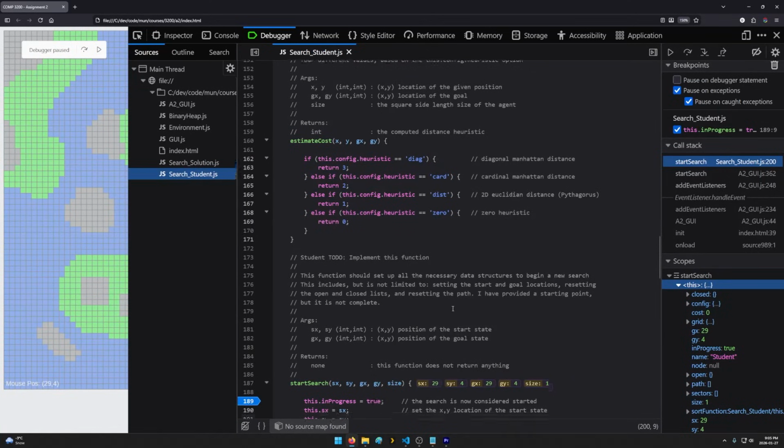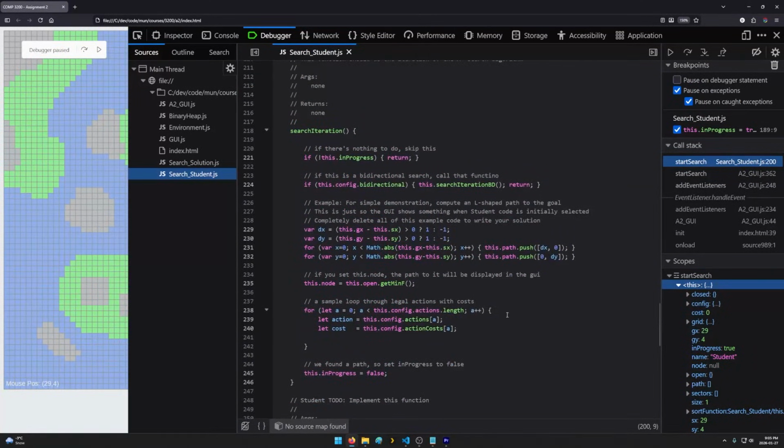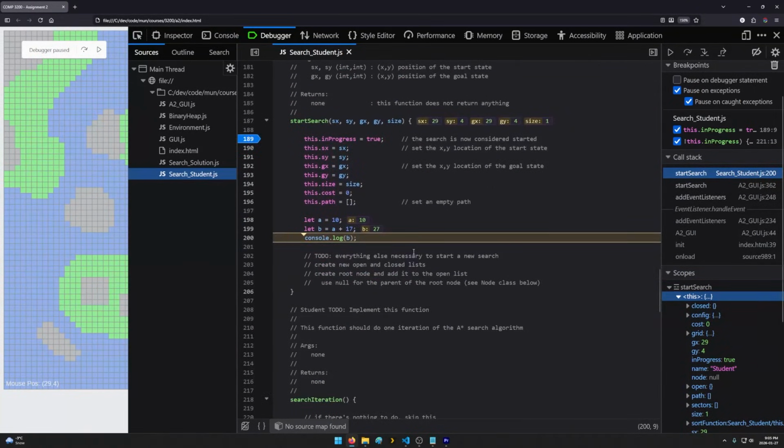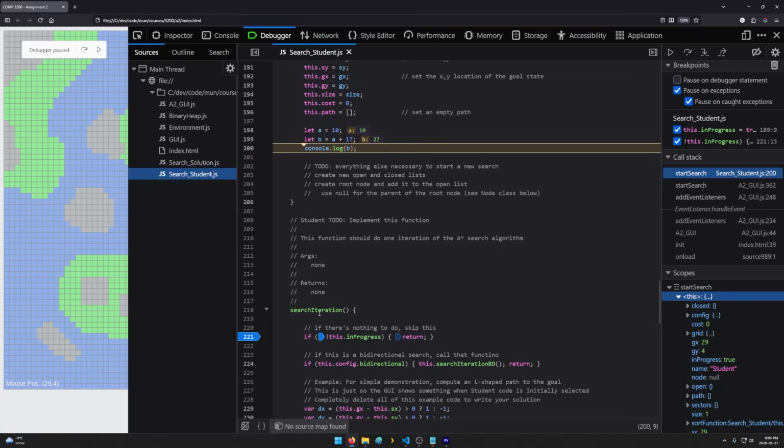Let's do one more example here. Let's look at search iteration. Okay, so I'm going to set a breakpoint. You can't set a breakpoint at any of the lines that don't actually have code in it. So I'm going to set a breakpoint right here. And now, what should happen is my start search function is currently being called, right? Because I've just called start search. And what's going to happen after start search is finished, it's going to then start calling search iteration.